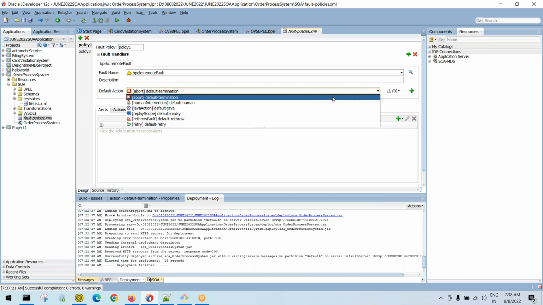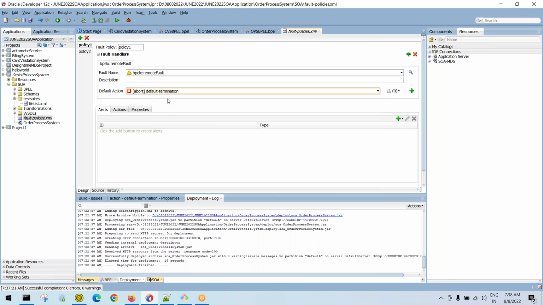And what is the action you want to perform? You can select the action. I want to select an action called terminate. Let's assume you can add any action. I'm selecting terminate. So this is for remote fault, and I want to perform the terminate action.